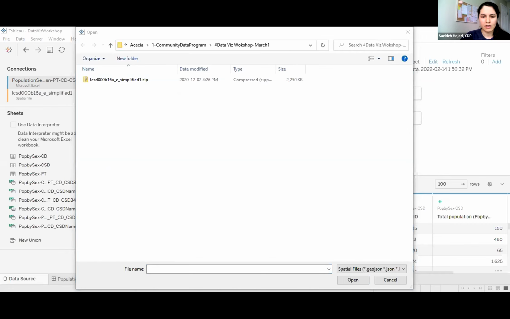There is a tip here. When you want to connect to a spatial file for Esri shapefiles, you have to include the different files in a zipped folder: the SHP, SHX, DBF, and PRJ files.